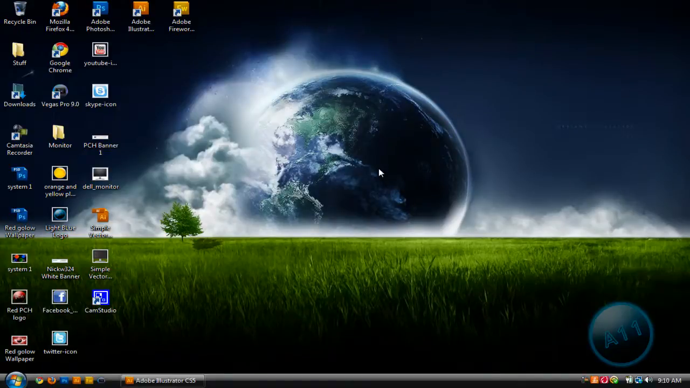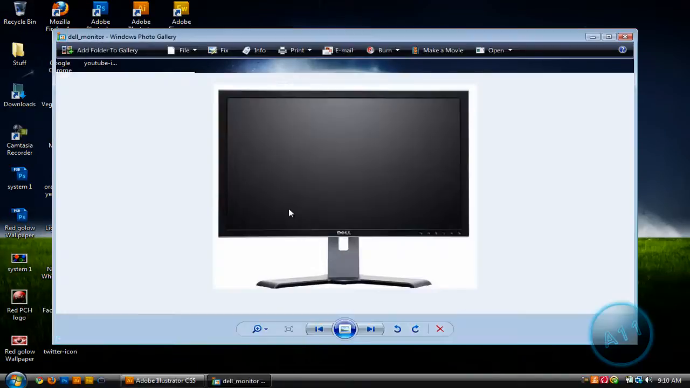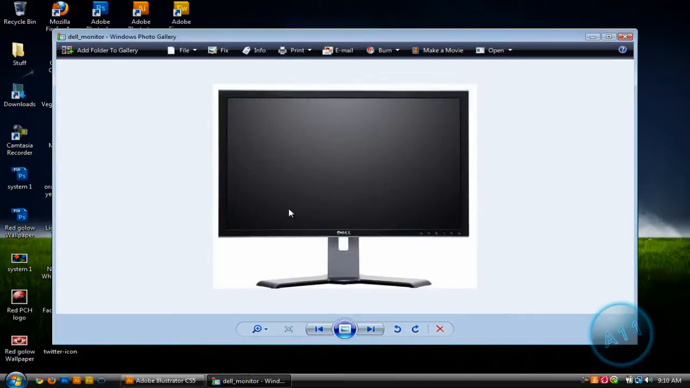So the first thing we're going to need after Adobe Illustrator is an image of a monitor to trace. As you see here, I have an image of a Dell monitor, which I went ahead and downloaded off of Google, and I'm just going to be using this as a reference so I get the shape and the colors of the monitor correctly so it looks like a real computer monitor.